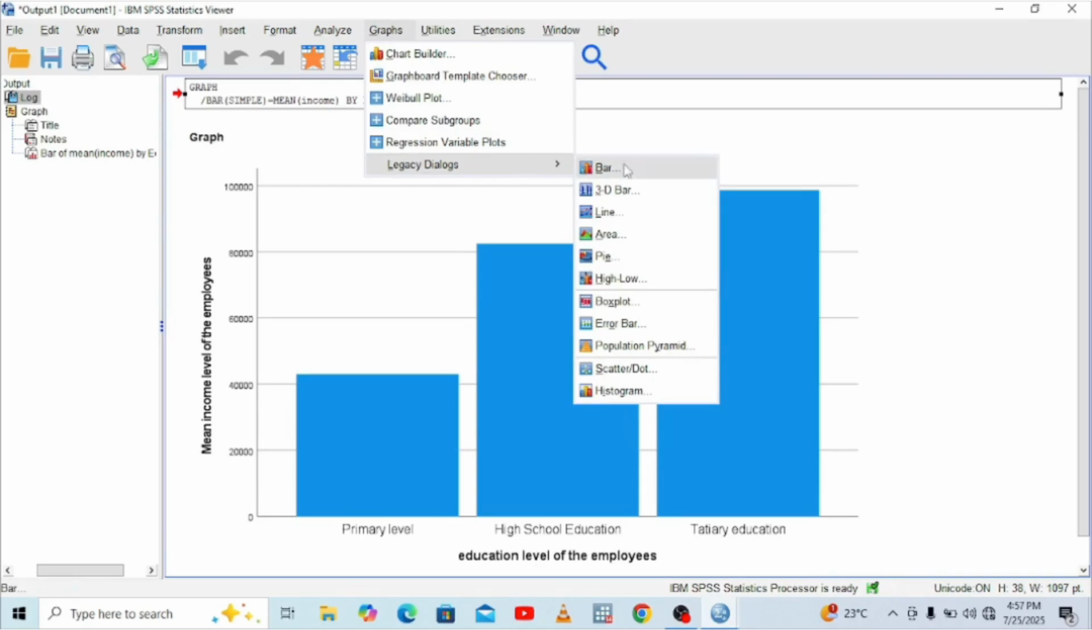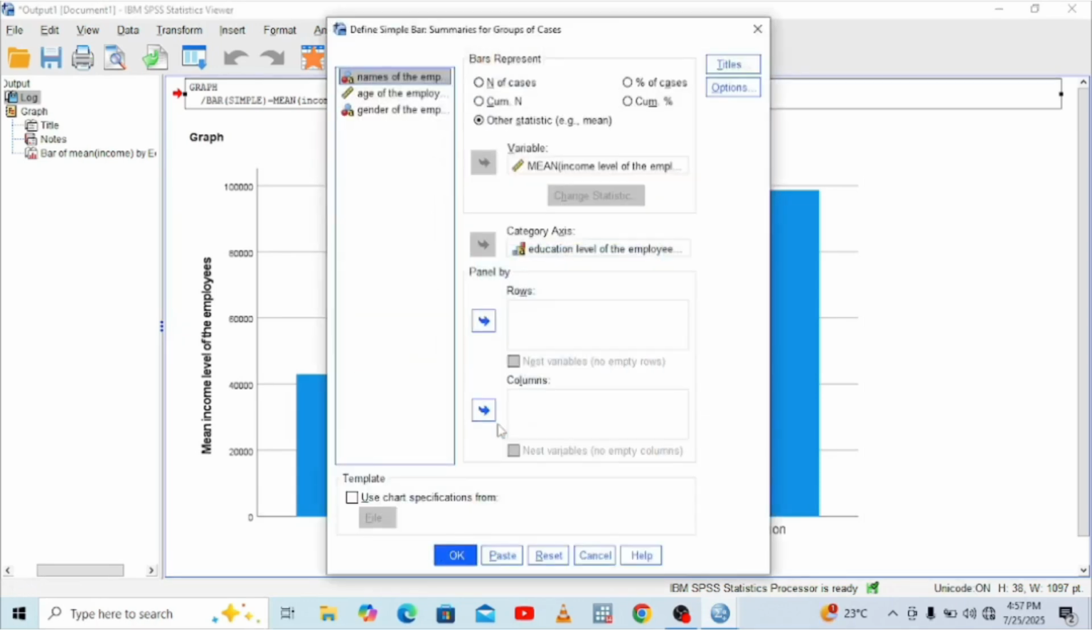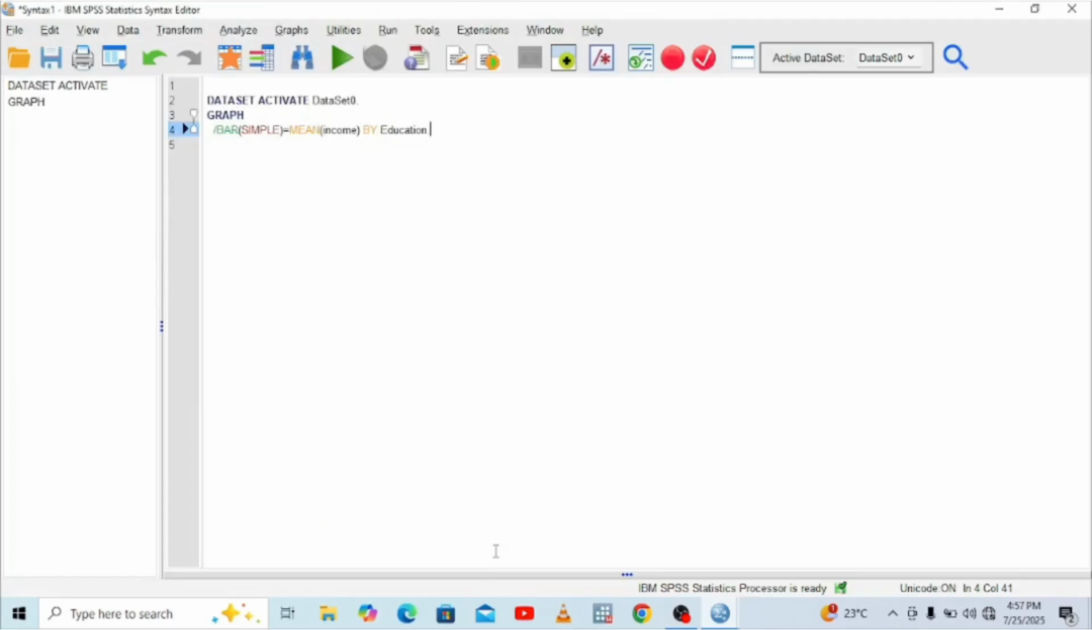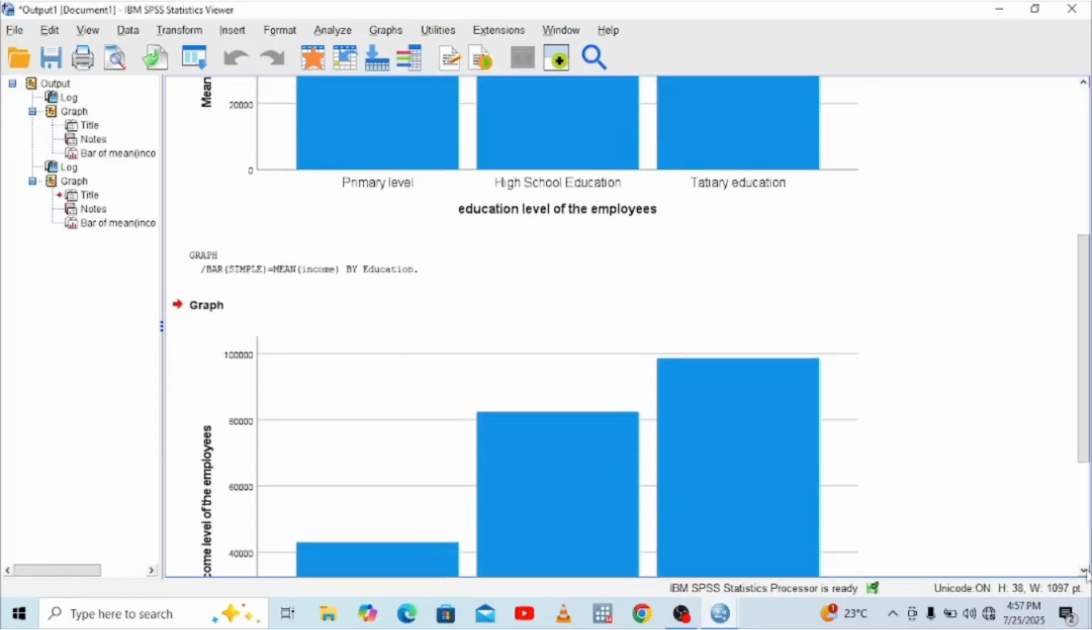Then you can come to where we have bar chart, simple, define. Then for this bar chart, instead of clicking OK, you can paste. So you can see when you paste, now it has written this command, bar simple equals mean income by education, which is the category axis. You just need to click play, and you have been able to run this bar chart using syntax.